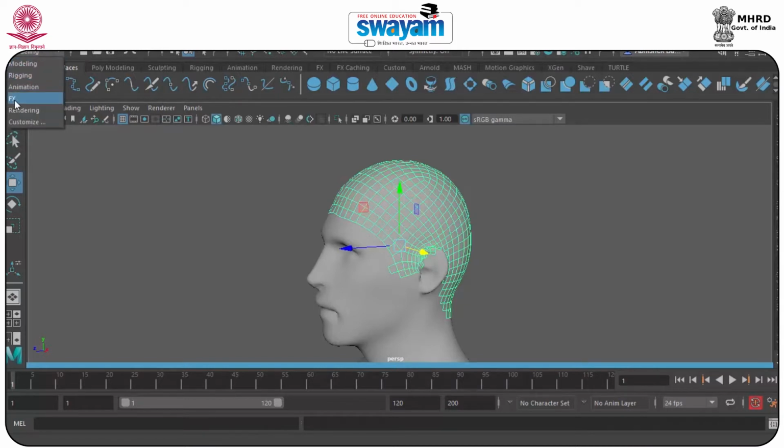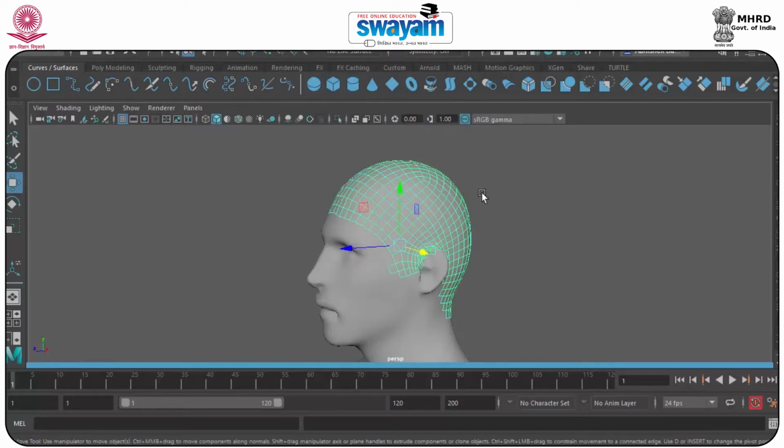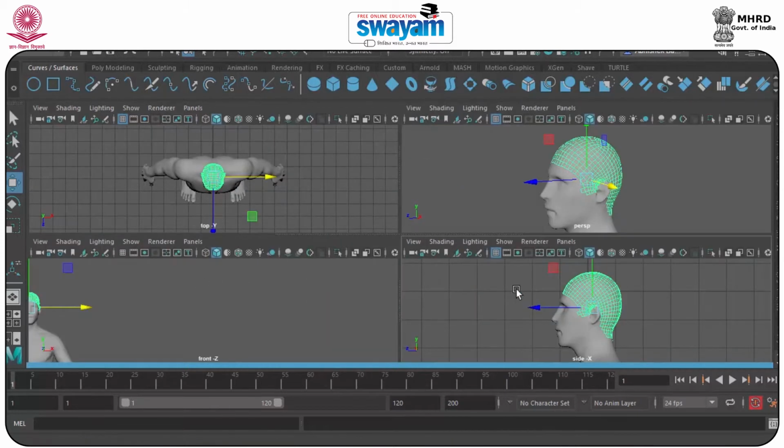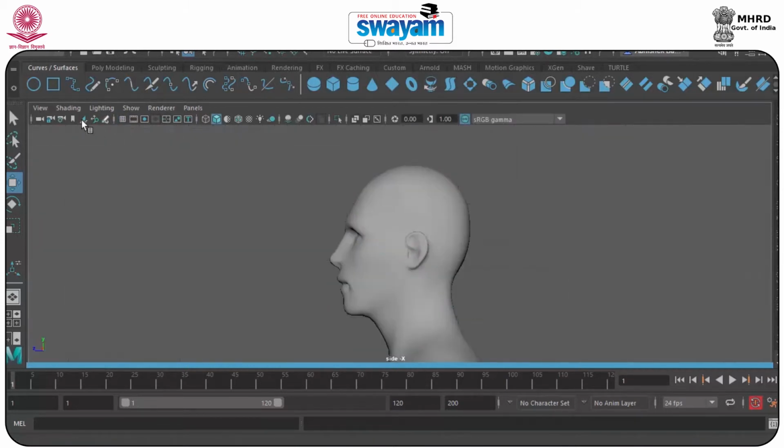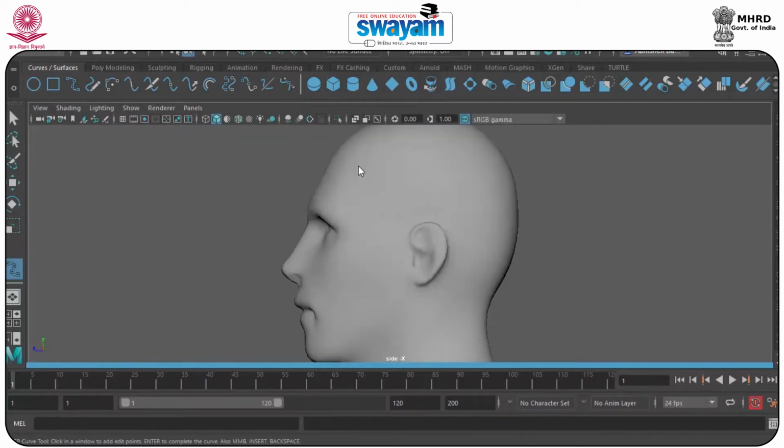Later, when we switch to FX, we have the hair, and at that time we will use Make Selected Curves Dynamic. We'll go to its settings, but at first we have to make the curves, so that we can put some amount of hair. I'm just making some amount of curves here.